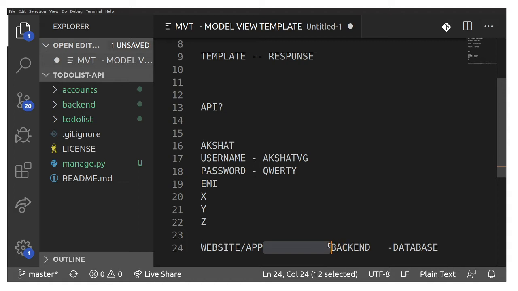There's a gap between these two. There won't be any gap between backend and database, but there will be a gap between these two. This is covered by API. This is API, application programming interface. Okay, I hope you got it.